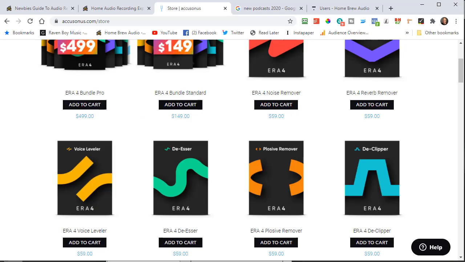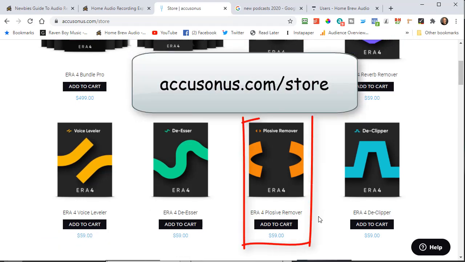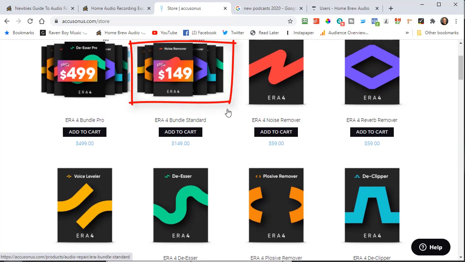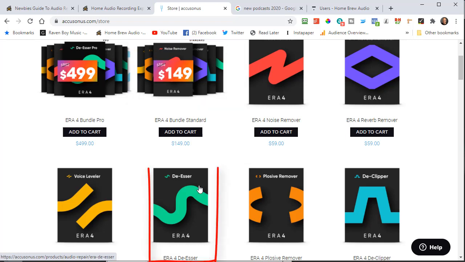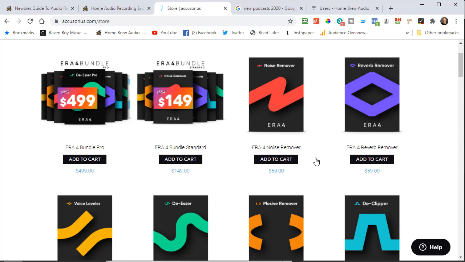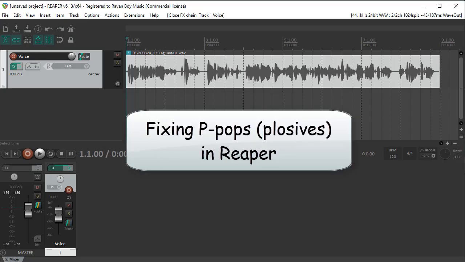You can buy the Plosive Remover by itself for $59, or you can buy the entire standard bundle for $149, which I use all the time. It has a noise remover, a de-esser, Plosive Remover, and a few other things that are really handy. So if you can afford the $149, I highly recommend it. Otherwise, if you just want the Plosive Remover, $59. So those are two ways to remove P-pops using ReEQ.